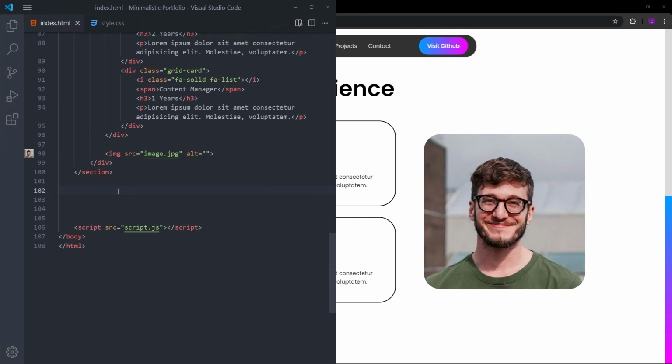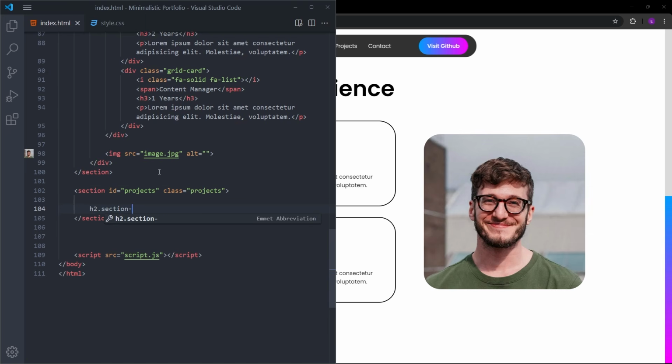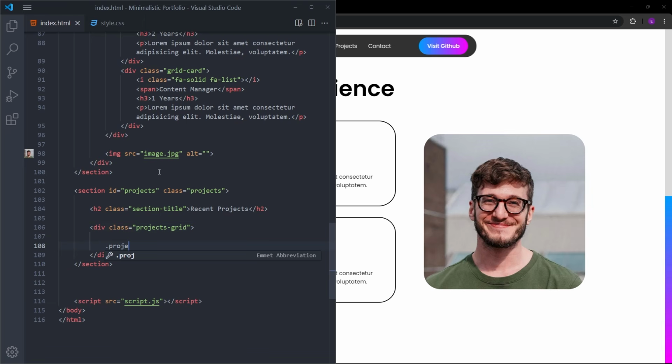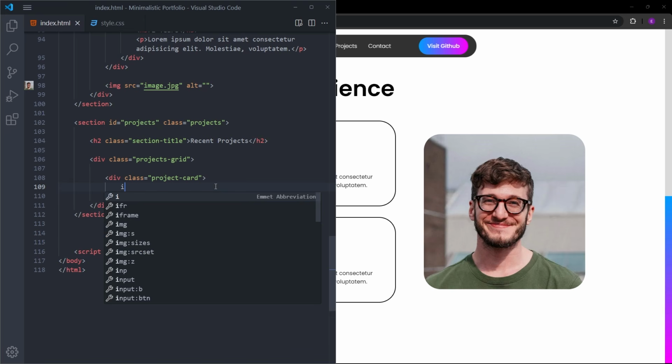In this part, we are going to create the project section. Let's create a section with the ID of projects and the class name of projects. At the top, let's have this section title, recent projects, and right under this, we are going to have 3 cards. So let's create a grid container for those cards, and let's create a card. So project card. At the top of this card, we're gonna have these project images.